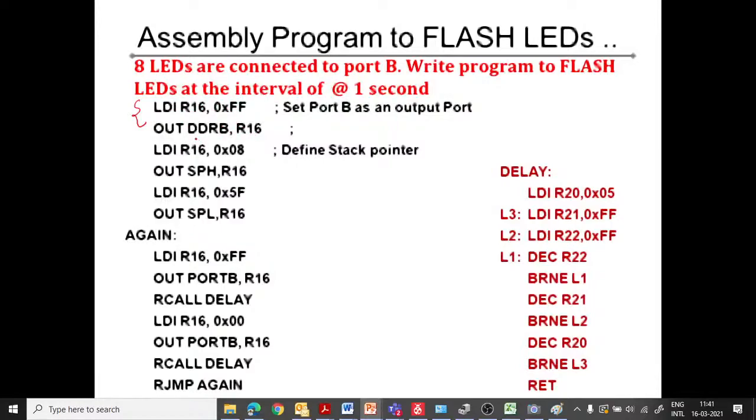That R16 we are transferring to DDRB. That means the entire 8 pins of port B we are defining as output pins. You remember that we were using the instruction SBI, because we wanted to declare only one pin as an output pin. Then SBI is okay. But if you want to declare all 8 pins as output pins and use SBI, then you have to write SBI 8 times. That is not good. So for declaring all 8 pins as output pins, this instruction performs much better.